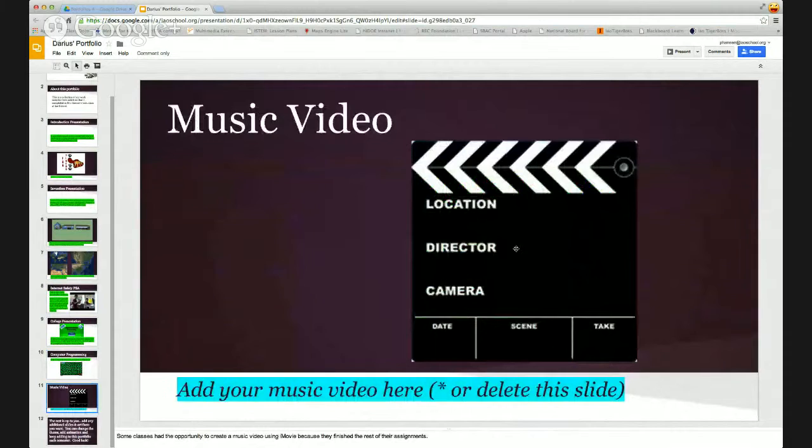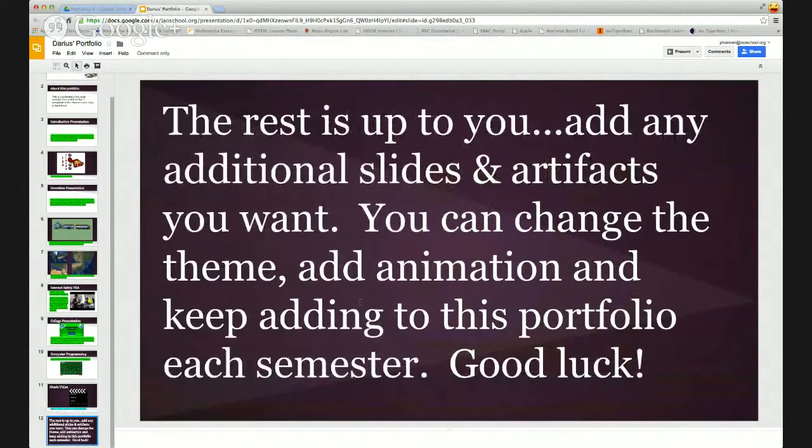And this is the last item that they're currently working on. They may not finish it. It's kind of like a little extra thing. They're making a music video. And the last slide was I told them that the rest is up to them. They can add any additional slides, artifacts. You can change the theme, add animation, keep adding to this portfolio each semester.